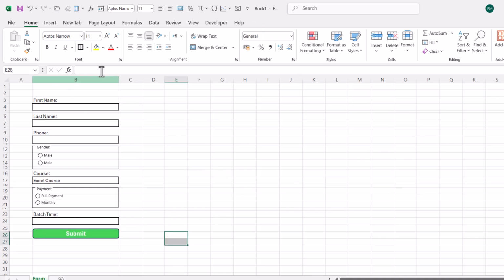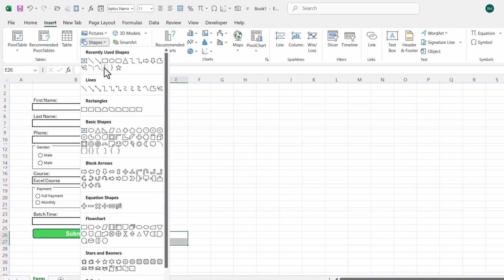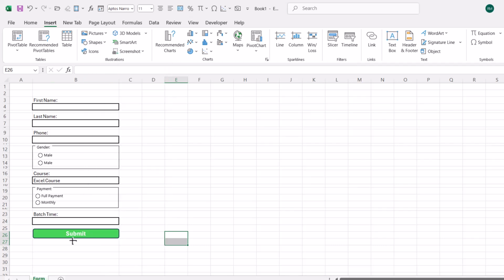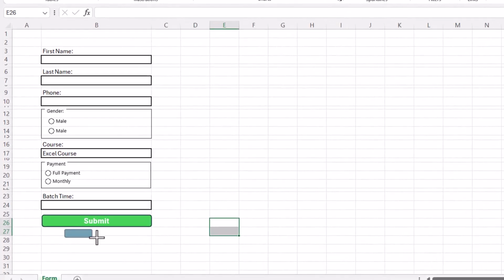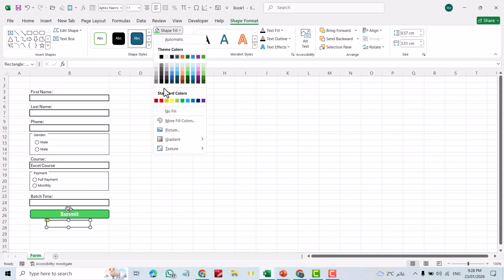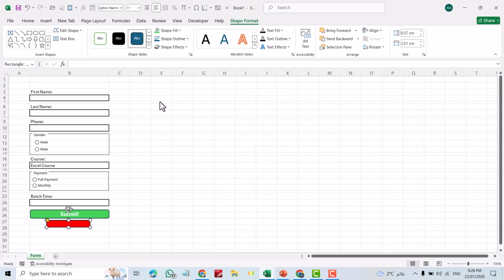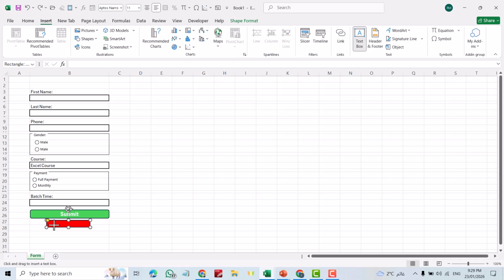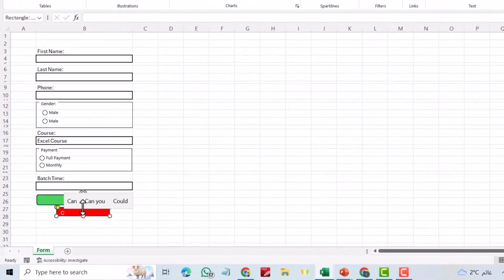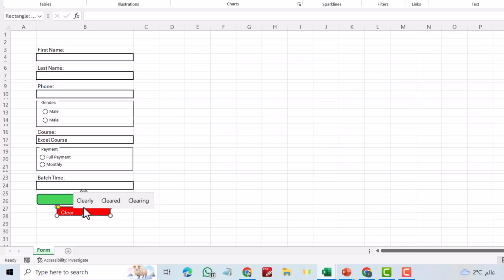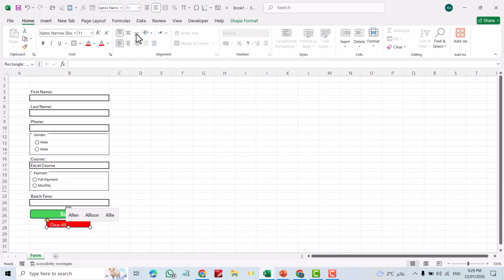Okay. Add another shape, smaller. Make the fill color red. Insert a text box. Name it clear all. From home, bring it to center, bold.